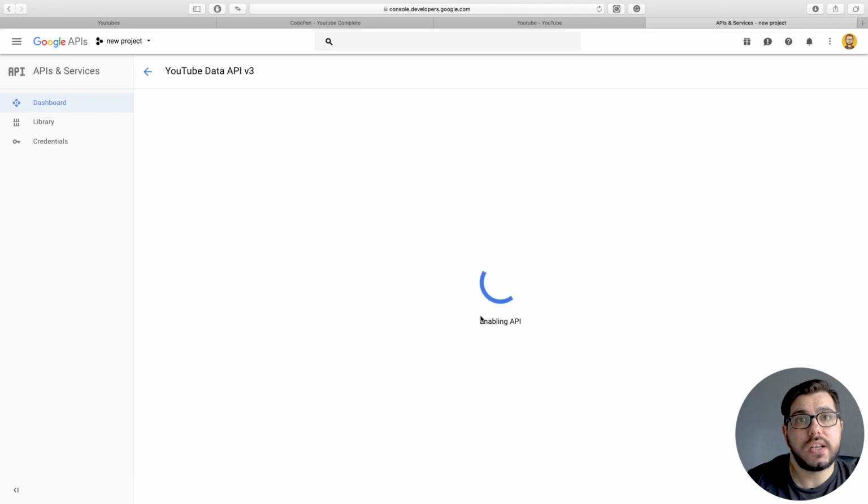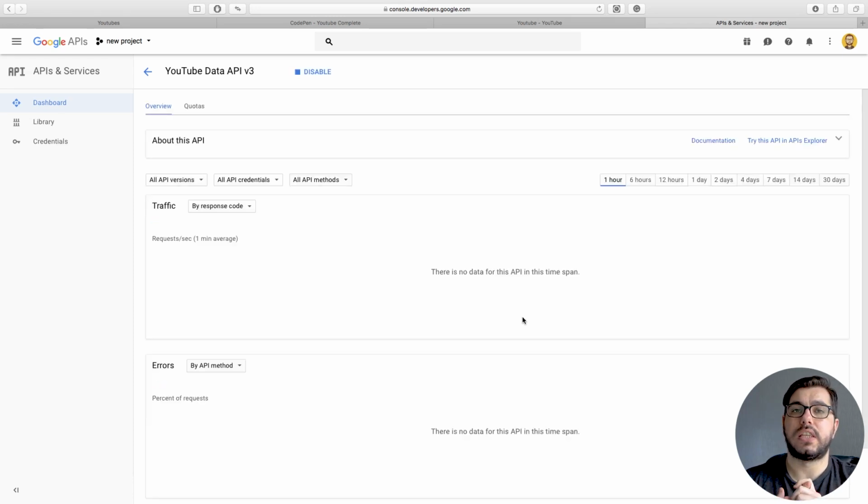It'll do this spinny thing and it'll take a while to enable it again. But once it's enabled, we then need to get an API key, which is effectively the password. If you watched the last video we did, the weather app video, you'll know that we could just send the request and get information back. This time we don't have that ability. We need to send our information with it.